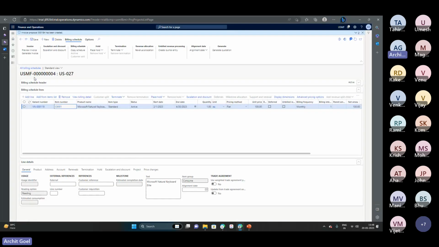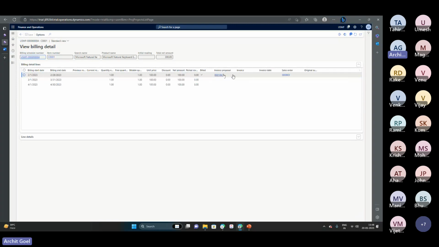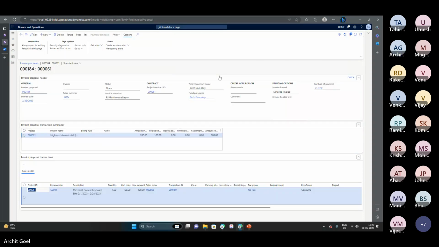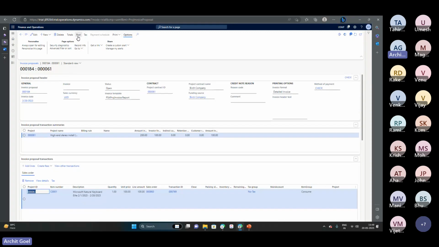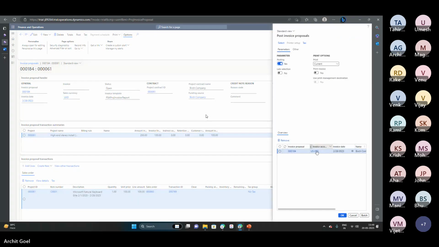Once that is done, your invoice proposal is now created. You can go to view billing details, and you can see the invoice proposal number and the sales order number associated with the invoice proposal. Now you can click on the invoice proposal. This is your invoice proposal, and you can post that invoice.